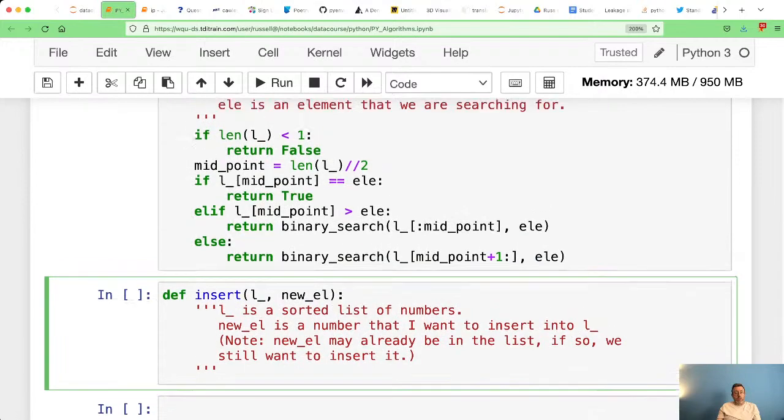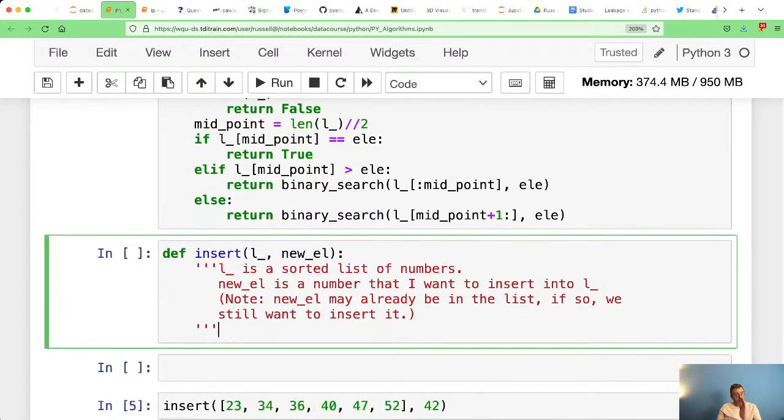What we want to do is find an index, the breaking point, where everything at or before this index is smaller than this number, and everything after this index is larger than this number.